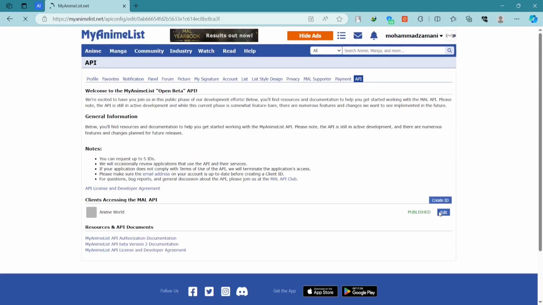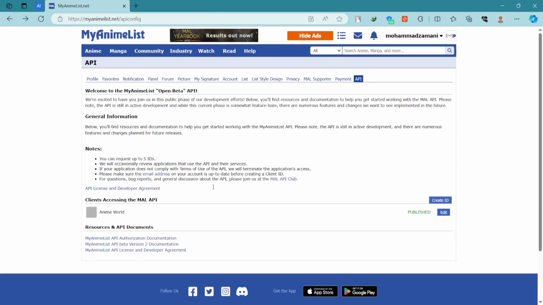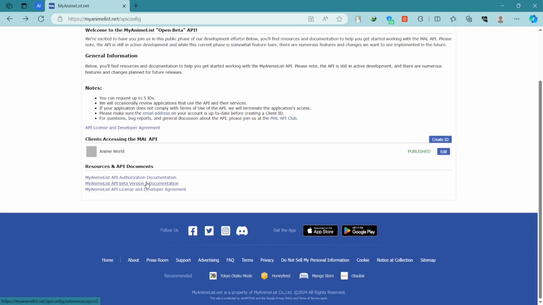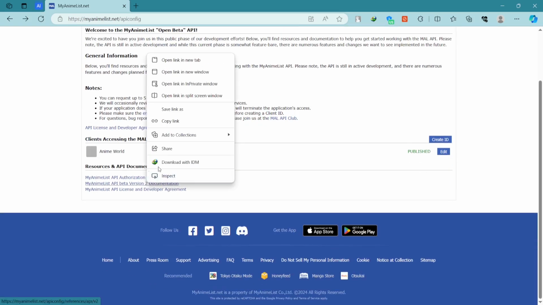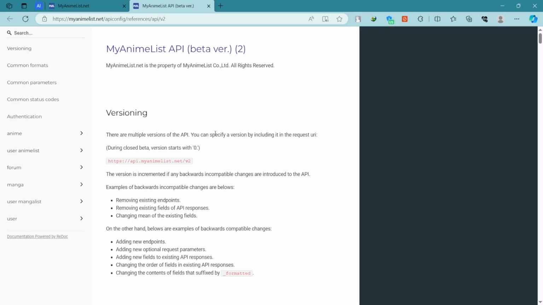After your app is created, come here and press edit. Then your client ID is going to be visible here. Take your client ID and start developing the app. To understand more about the API, click on the second link. This will take you to the API documentation. This is comprehensive and explains everything.